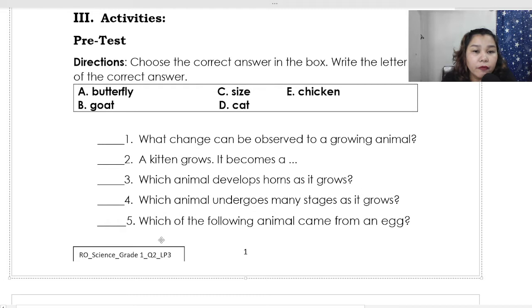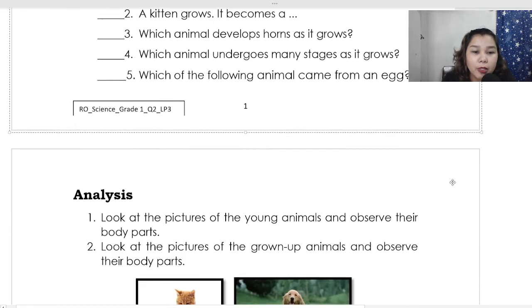And then number 5, which of the following animal came from an egg? So you have choices A, butterfly, B, goat, C, size, D, cat, E, chicken. If you're done, then we proceed with the next page.